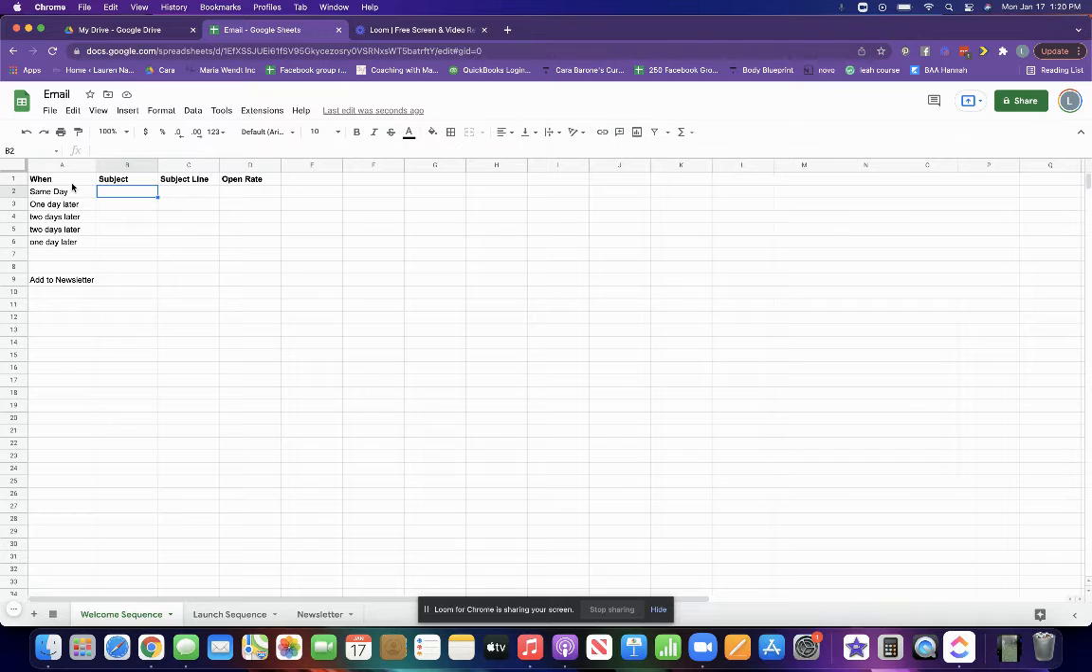What I have here already is when I send these out. When someone signs up for my email list, I want them to get that immediately. They're going to get that either within the hour or right when they sign up and approve that they want to be a part of this email list. So this will be "freebie delivered." I'm just going to put that.